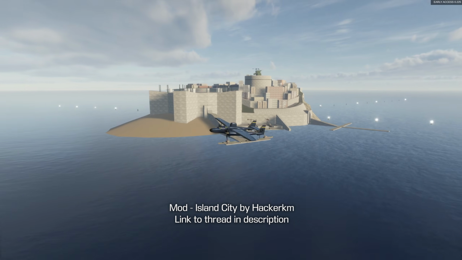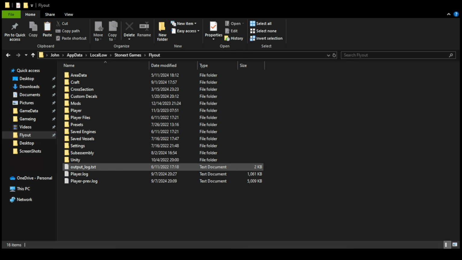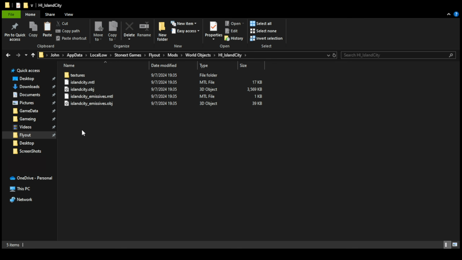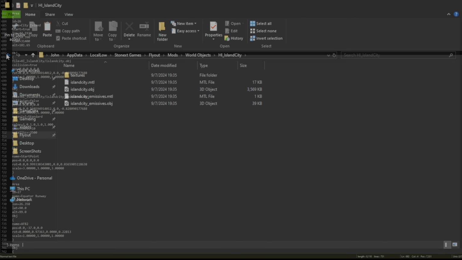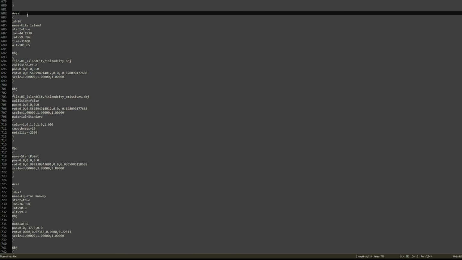It is also possible to use custom airfield models in place of the two default ones. First, you'll need to add the airfield model to the game's mods directory, and more specifically inside the World Objects folder. Make sure the folder is unzipped. Be sure that the airfield mod contains its respective object file, materials file, and texture files. Next, add the appropriate data structure into the area data file as you would for a regular airfield. Depending on the mod, the author may include an additional object inside the data structure to handle any emissive elements of the airfield, such as runway lights.